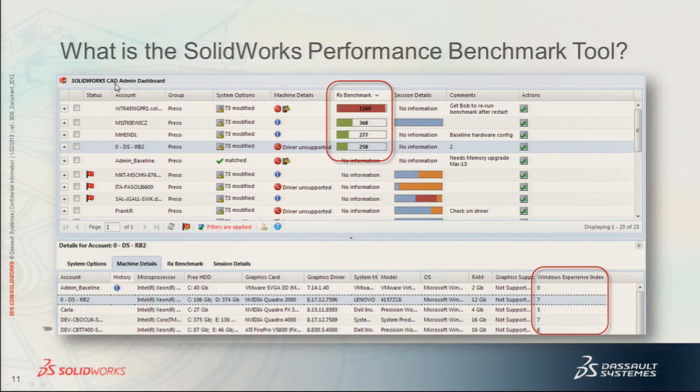So the next part of this, if we're going down the columns, is the SolidWorks Performance Benchmark tool. So you're going to see this as RX Benchmark in the RX Benchmark column in here. Really, this is just a way to get relative performance scores on your computer. These are all collected through the SolidWorks Performance Benchmark tool, which you can run, and we're going to do a demo of that in just a second.